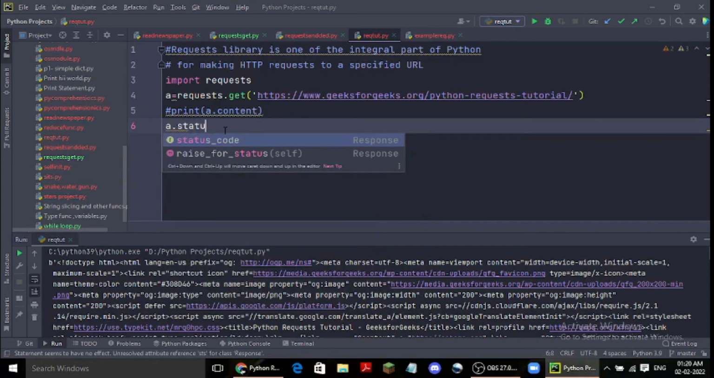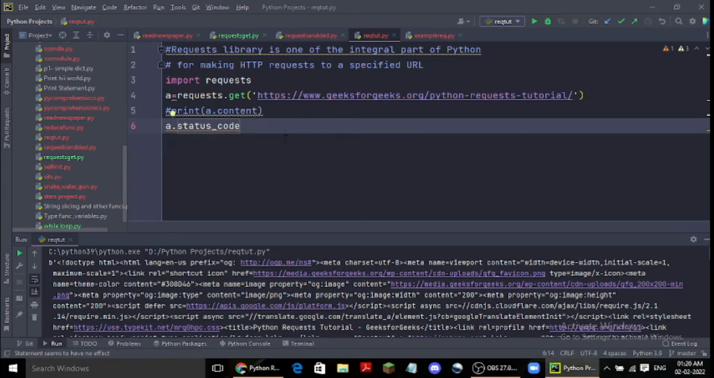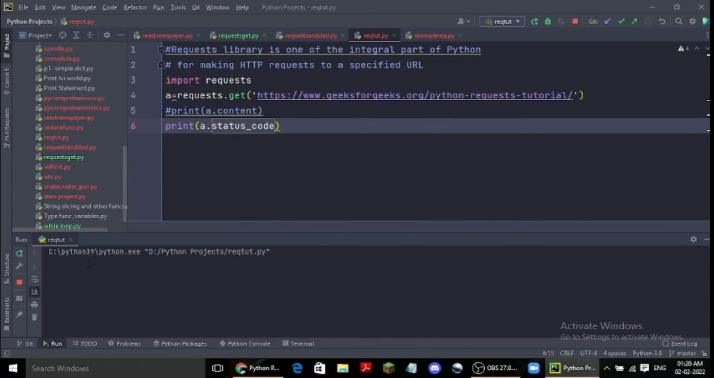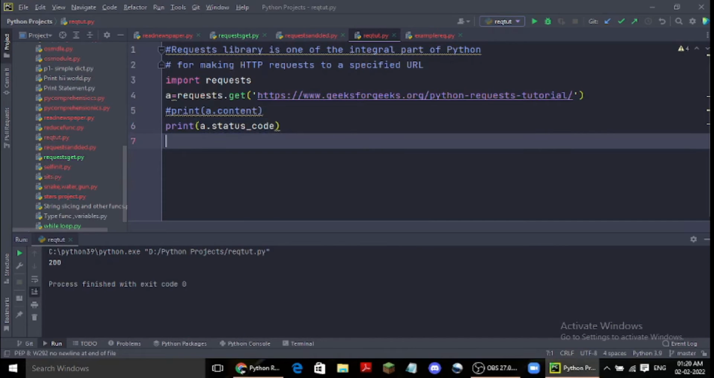Here you can see status code, and it has written response, which means it is a response. Now we need to print it, right? Then only it will run. Now if I run the program, you can see it has printed 200, which means the process completed properly.